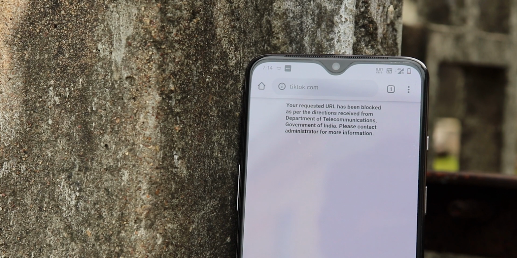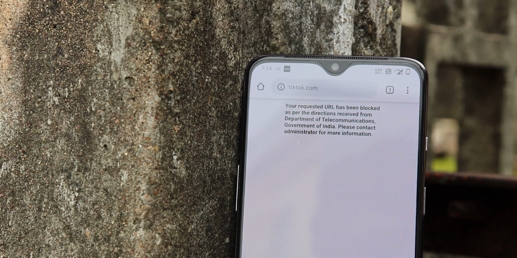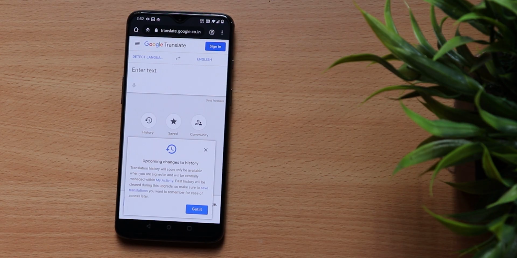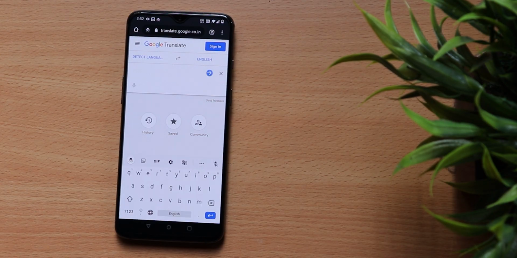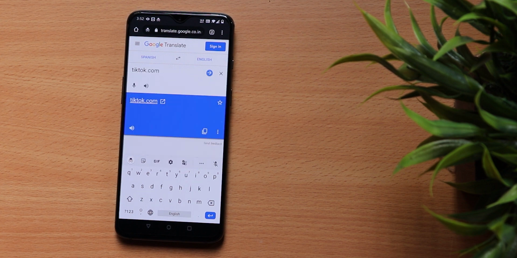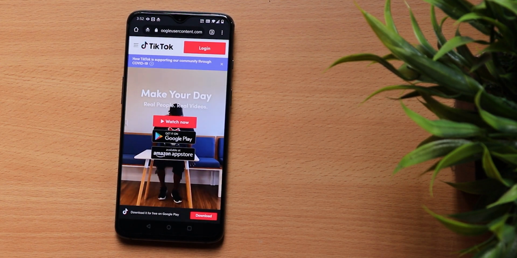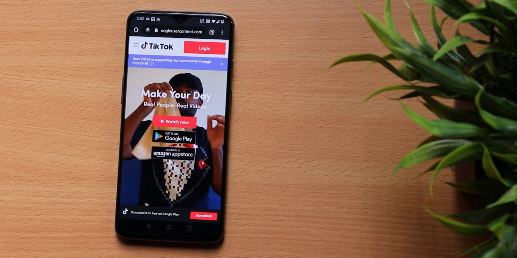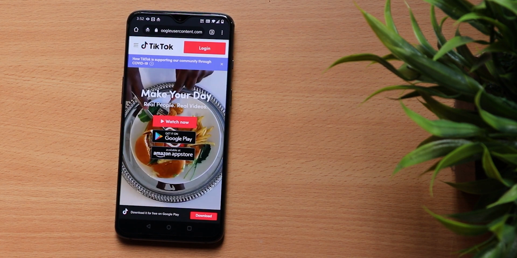Let's start. For example, TikTok is banned in India. So visit translate.google.com page and now enter the link tiktok.com. As you can see, there is a redirection in the link. Click on that, it will redirect you to the TikTok website. You will still not be able to access the whole videos, but you can open it. But for some websites, you can completely access it.